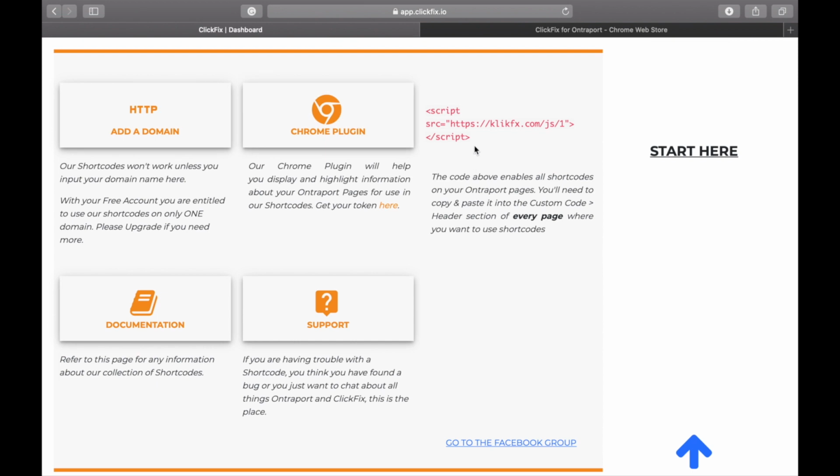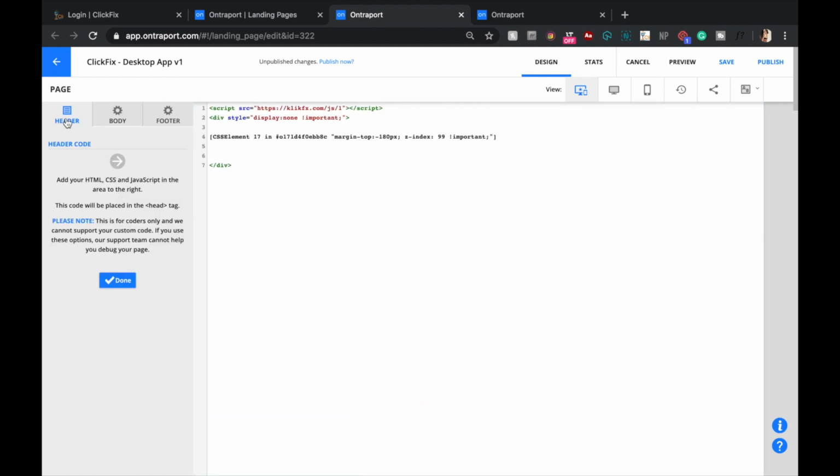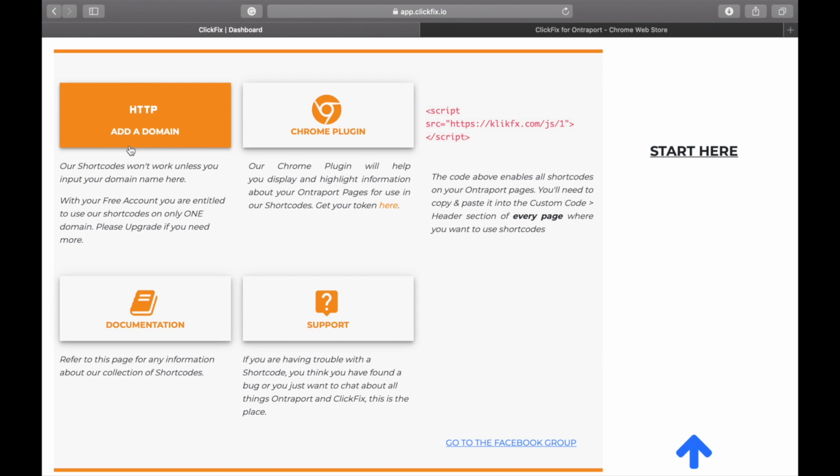So the next step is to copy the script that you have to add to the header code in all of your Ontraport pages where you want to use one of our shortcodes. So this goes above any of the shortcodes that you use. So you just come to your Ontraport page and you click on custom code, and it's gonna take you to the header code where you paste your script, and then you can start working on your shortcodes. And those are the 3 steps that you need to follow in order to use our shortcodes.